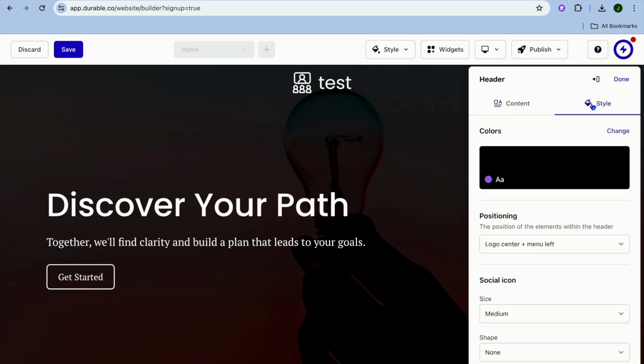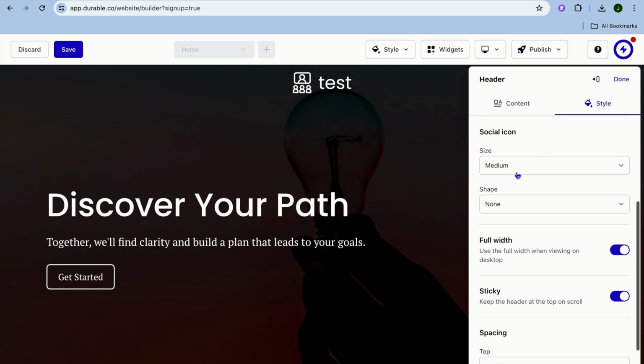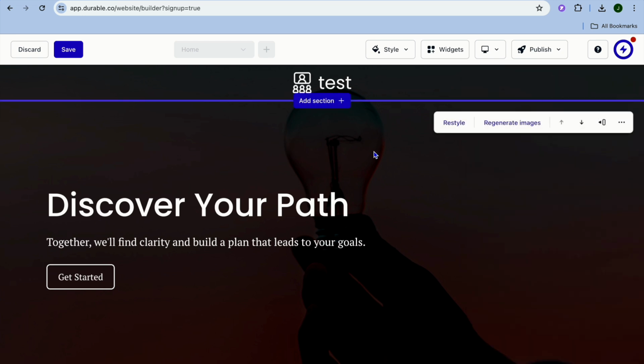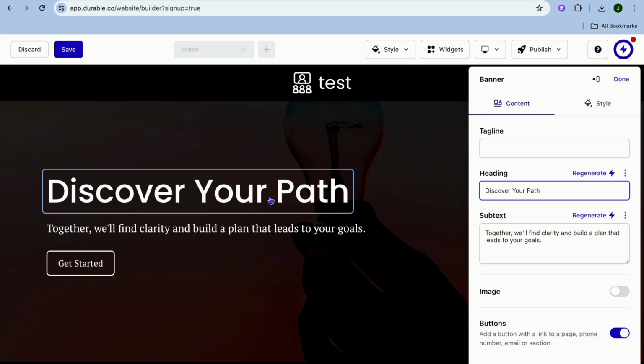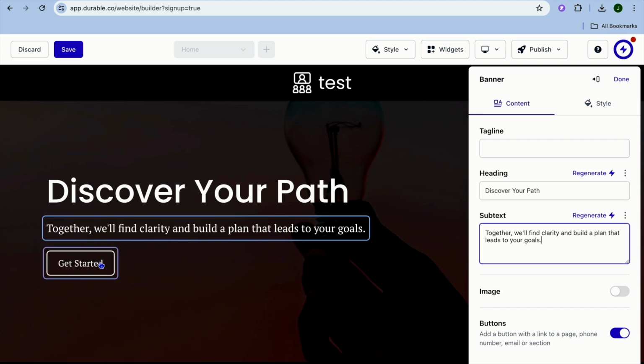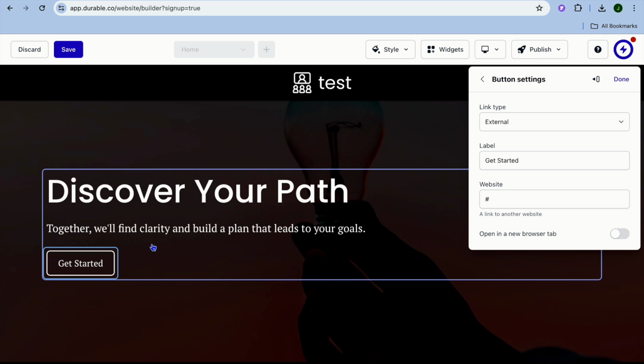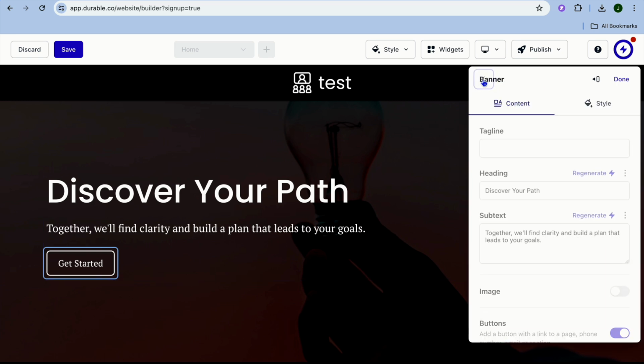You can tap on style, and if you'd like to change the background color or the positioning or the size of the social media icons, you can do that. It is quite easy to edit each section. So we can tap here, you could edit the text. You can tap on this text also, and you can quickly edit it. You can also edit the button as you can see right there.